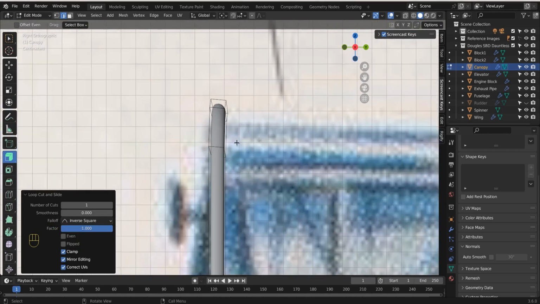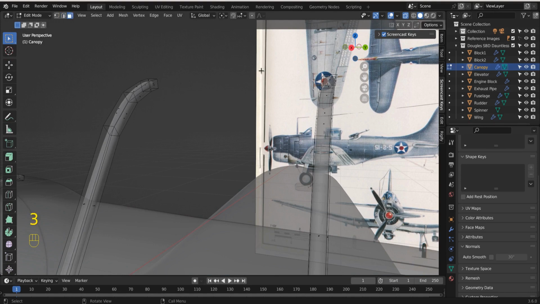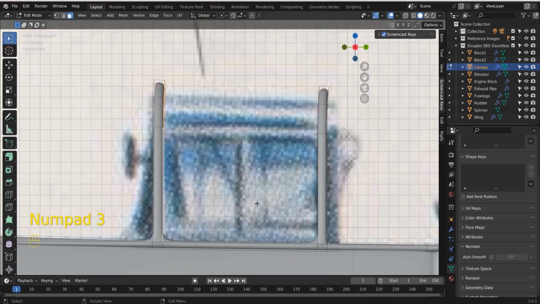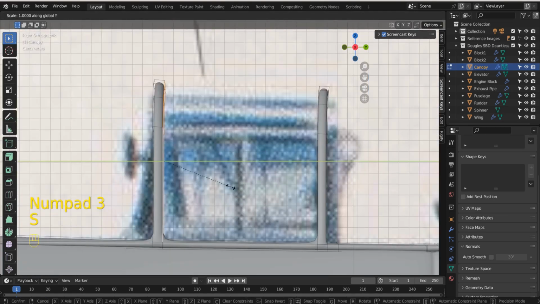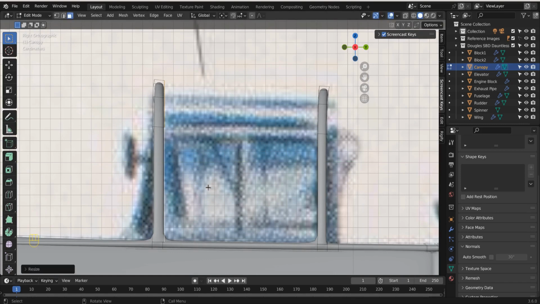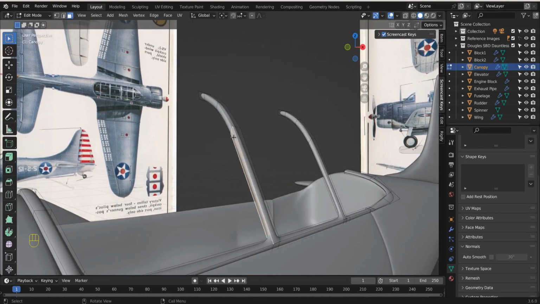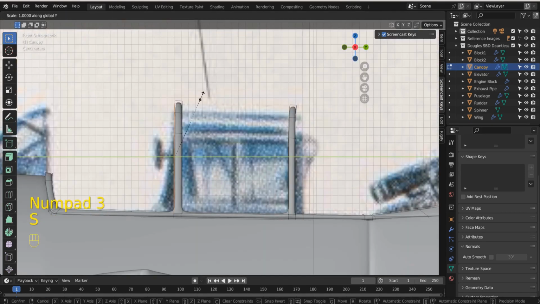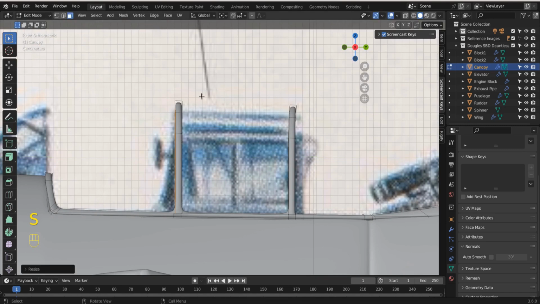One thing you can see up here from just me moving my mouse, it wasn't precise on the axis. I'm going to hit 3 to go into face select mode, and then I'm going to select these faces and scale them on the Y at 0, and they should all go flat just like that. Okay, and then I'm going to select these faces up here and do the exact same thing. Scale them on the Y at 0, and they go flat.